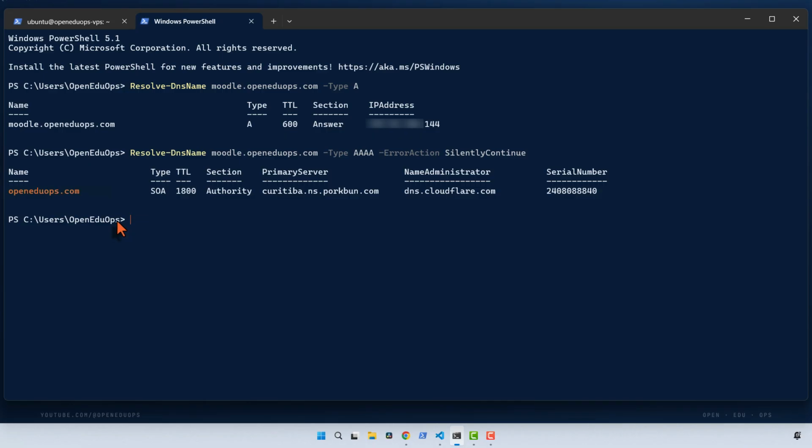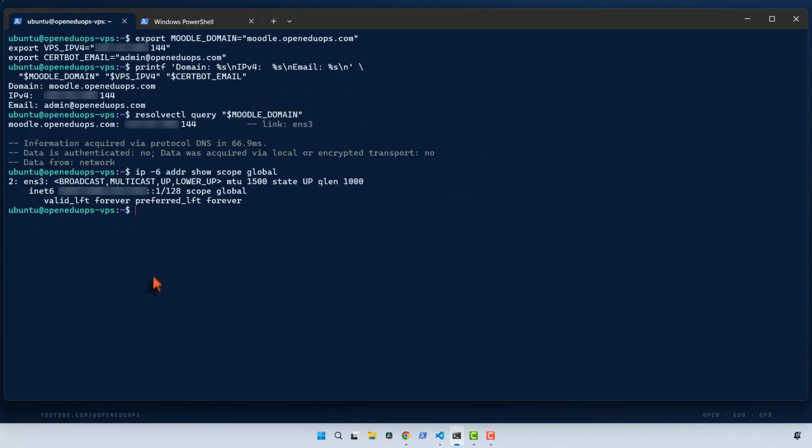The authority information only identifies the DNS zone. It does not mean that this hostname has an IPv6 record. So the Moodle domain is intentionally IPv4 only. Finally, I will make a simple HTTP request by hostname.